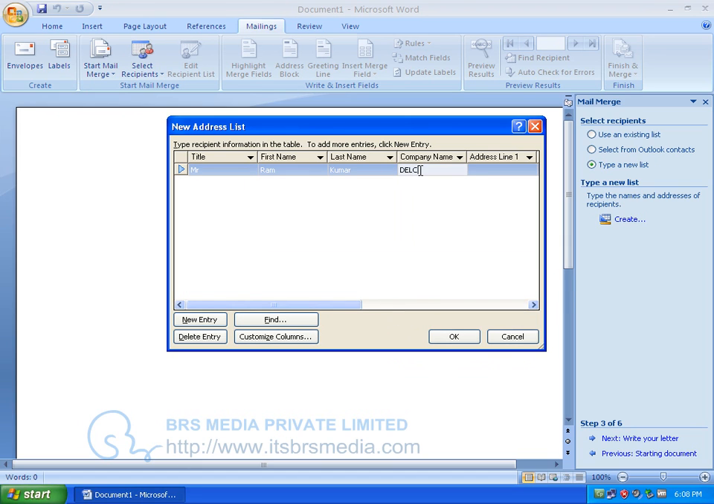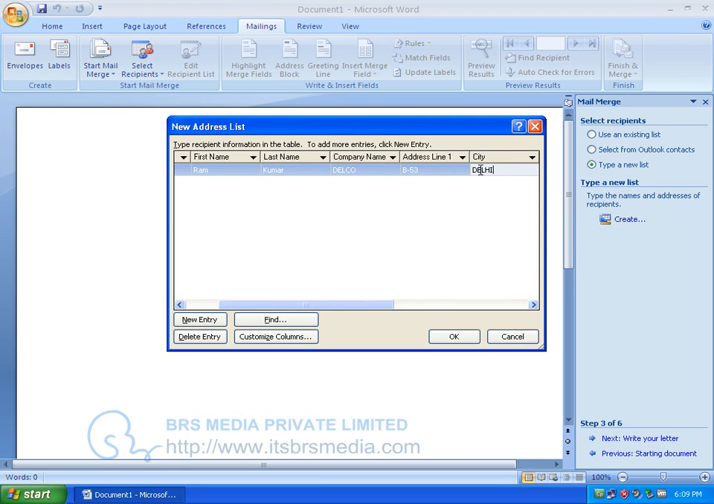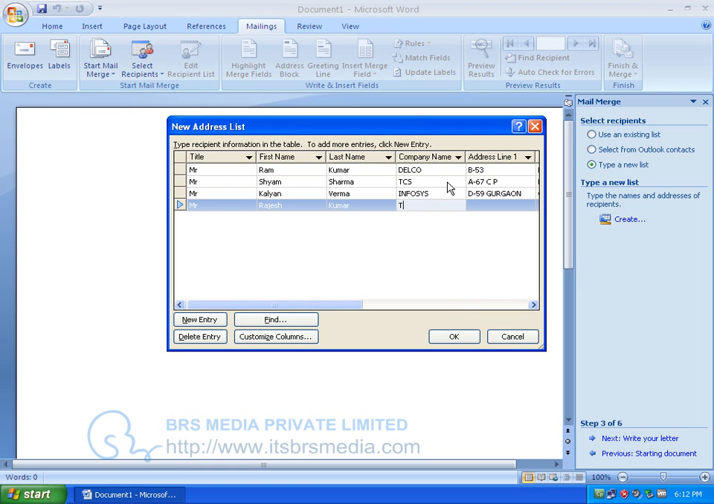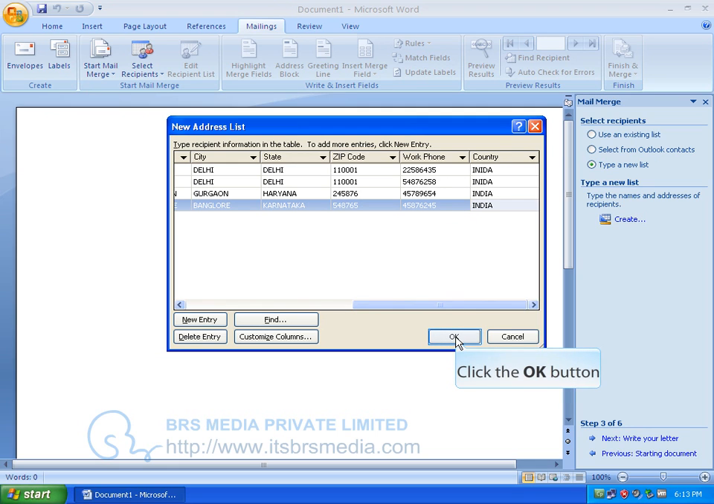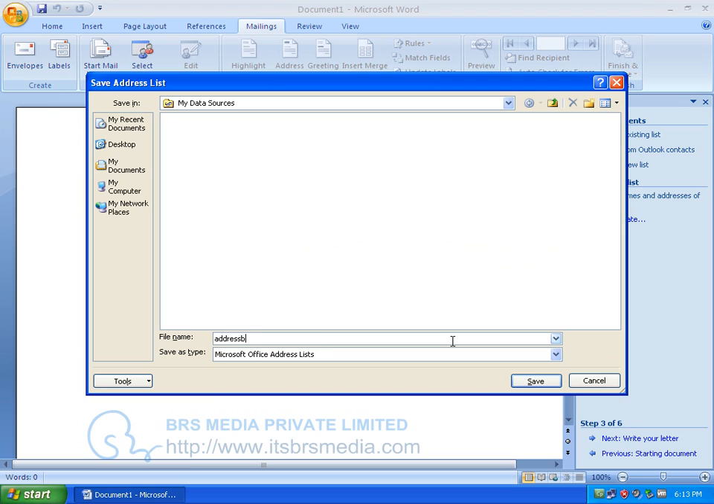After editing the fields, add the details of the people you wish to include in your recipient list. Type all information as shown here. You can add any number of details, or you can make additions and alterations in the details. After adding the details in the address list, click OK. On clicking OK, a new dialog box opens. To save your address list, give it a name according to your convenience. This address list will be saved in the default location, that is My Data Sources, but you can change the location.